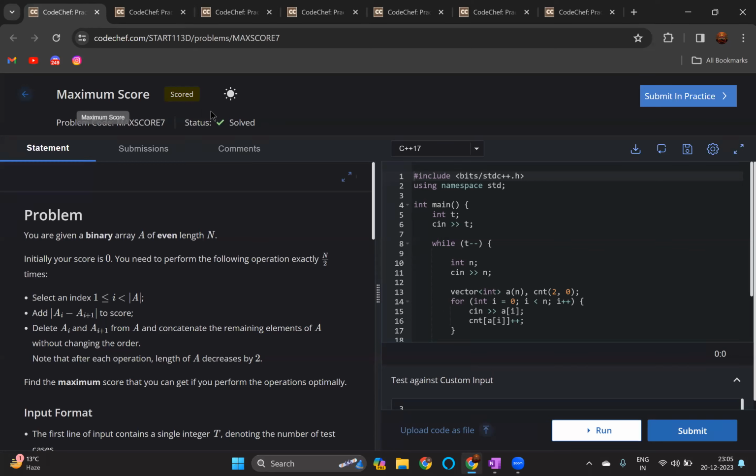Okay, this is the third problem, maximum score. In this problem, we have been given a binary array A of even length, and initially our score is 0. We have to perform an operation n by 2 times, in which we select an index and add the modulus of ai minus ai plus 1 to the score, and delete these two elements from the array without changing the order of the other elements. After this, the length of the array decreases by 2 because we deleted two elements. And we have to find the maximum score which we can get if we perform the operations optimally.